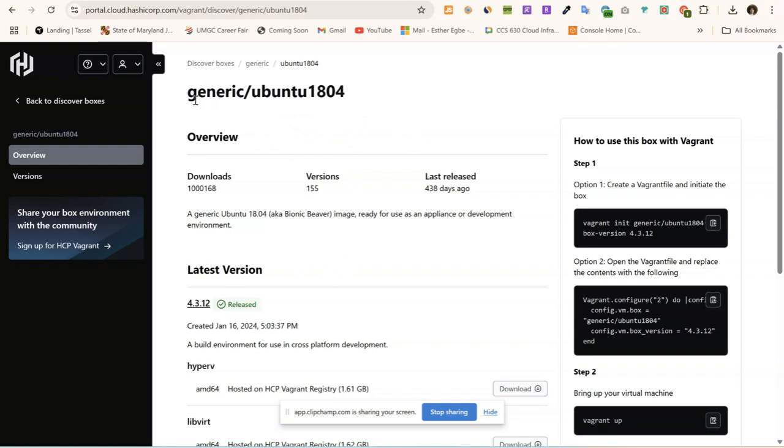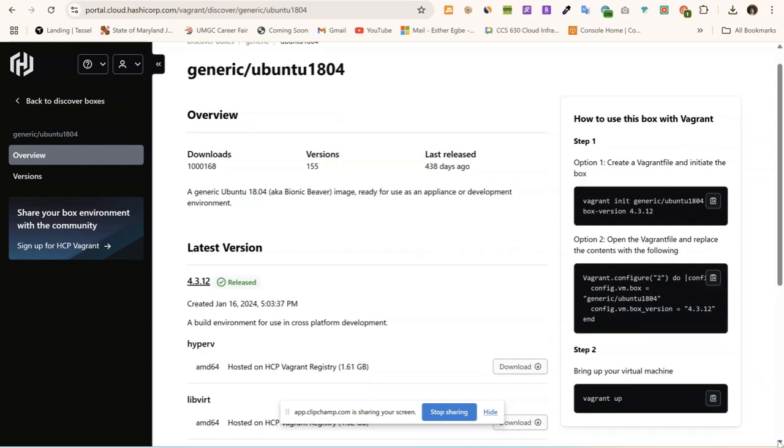So you can see this is the name of the VM that you want to create. You can see how many times it was downloaded. This is version 155, meaning how many times it has been updated, and when it was released. But I'm not concerned about all of this, and it is built under Hyper-V. Let's go ahead and see something.